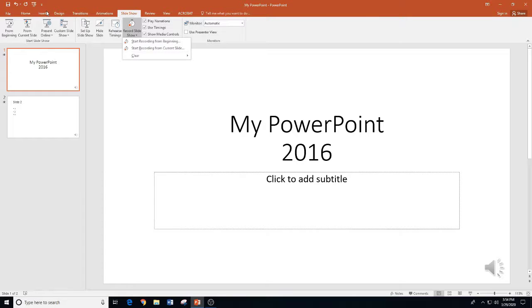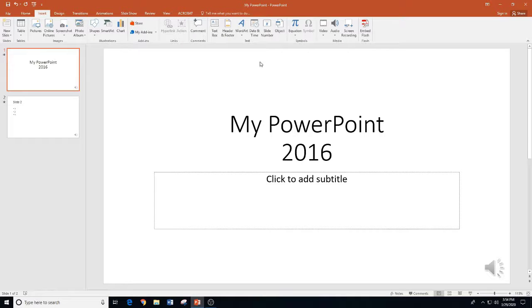And then, of course, if we go to the Insert tab, you still have the option of doing screen recording in the version 2016 as well, and you can still do it. People have been doing that for a long time.